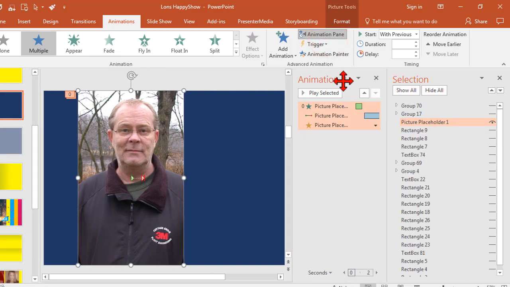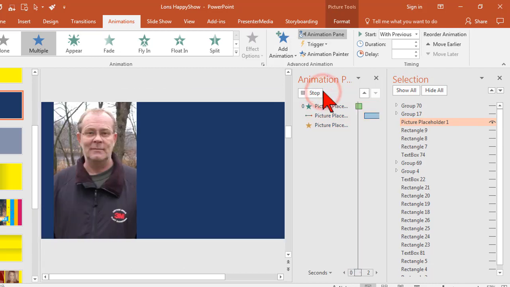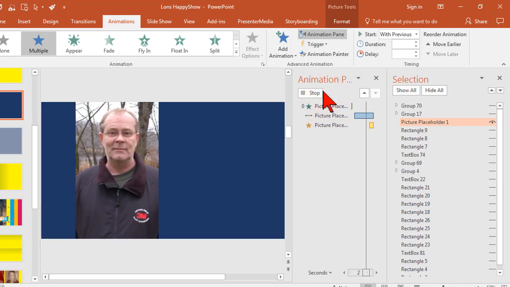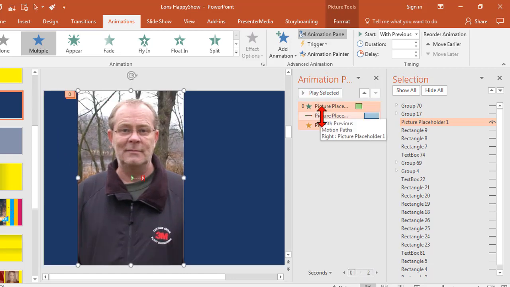If I open up the animation pane, we'll see that this particular animation has 3 animations included in it. An entrance, which is the green star, a motion path that makes it move a little bit, and then something called an emphasis effect. So let's play that and see what all 3 of those look like together. So it enters, it moves, and then it shrinks and grows.